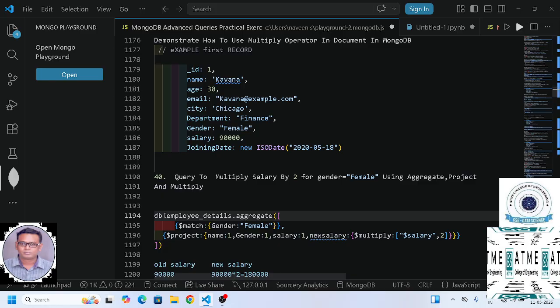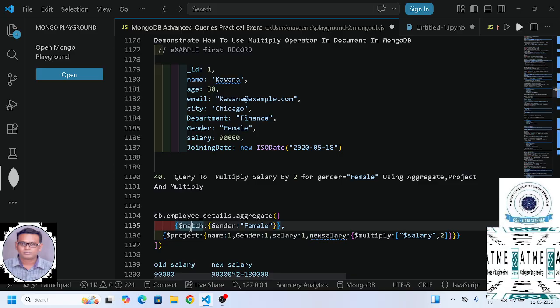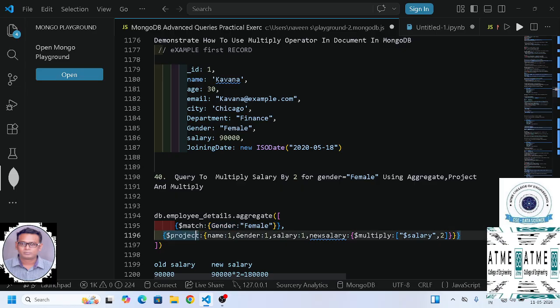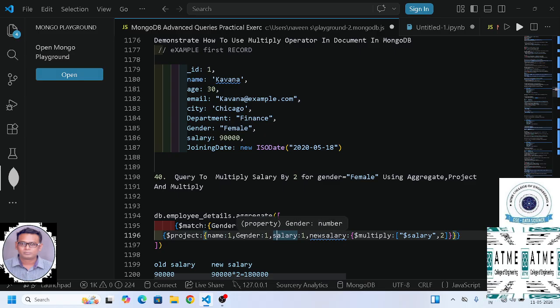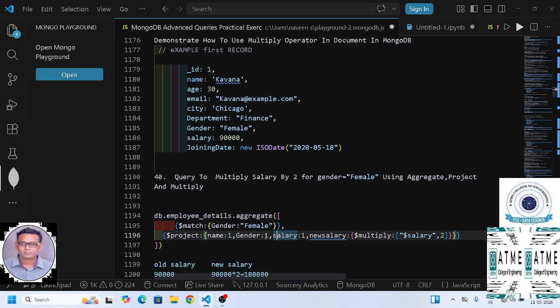So we'll check out the query here: db.employee_details.aggregate. In $match we are filtering based on gender female. In $project we are making use of name, gender and salary, all set to one. Name colon one, gender colon one means these have to be displayed. Then we are obtaining the new salary. So how to use the multiply operator?